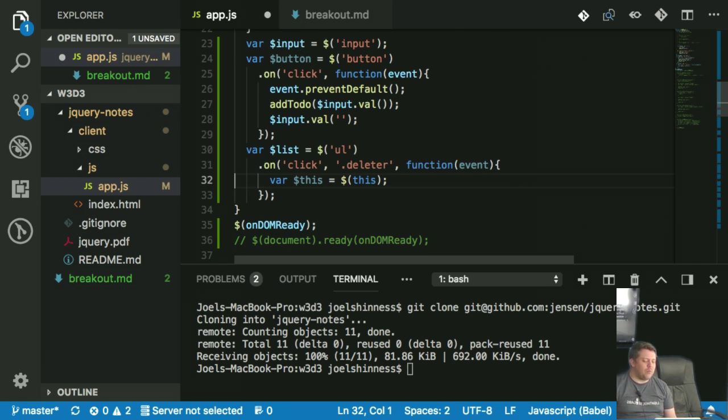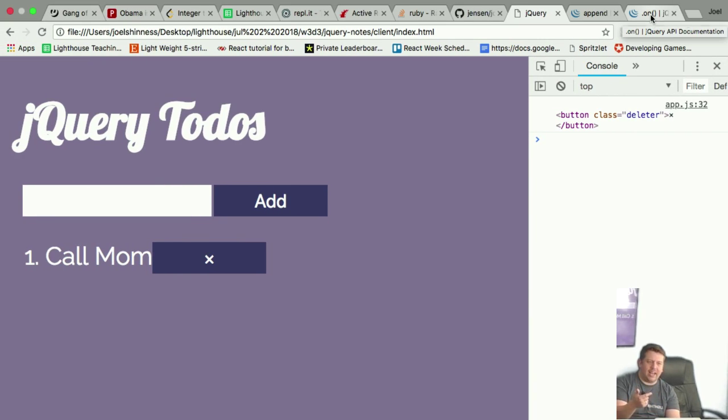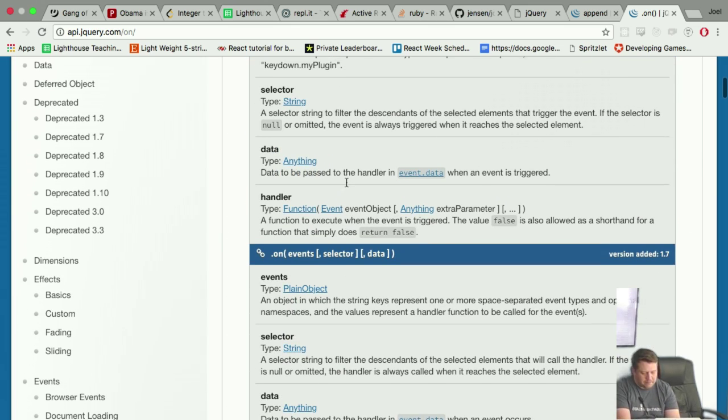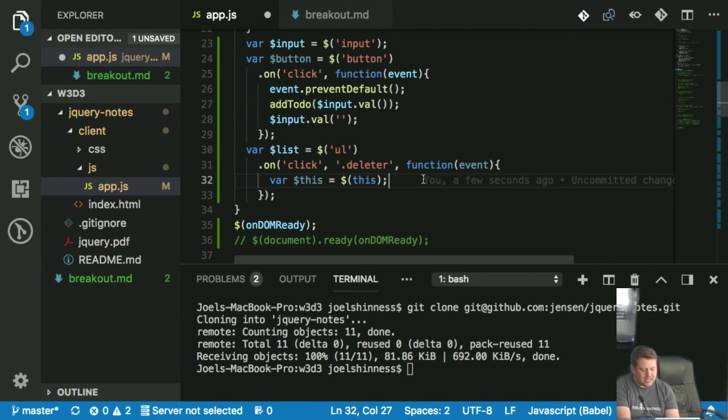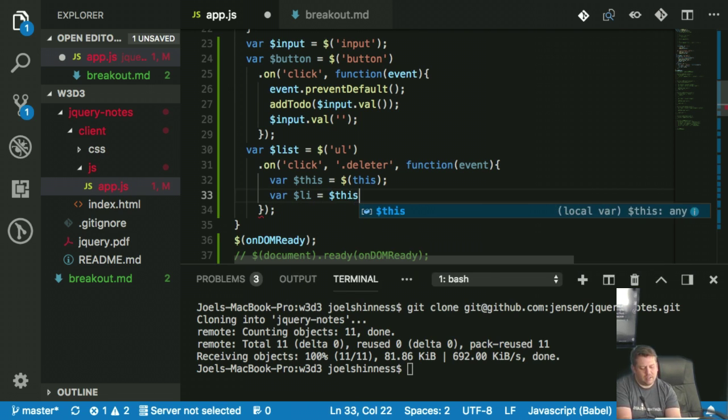And also, by the way, you've got to be really careful about what your this is, because if you use a callback, like an event callback with a function, the this is going to refer to the thing that triggered that actual action. So var $this equals $this. And then what I want to find is this li, and I want to delete it. Now, because the li just happens to be the parent, I can say var li equals this dot parent.